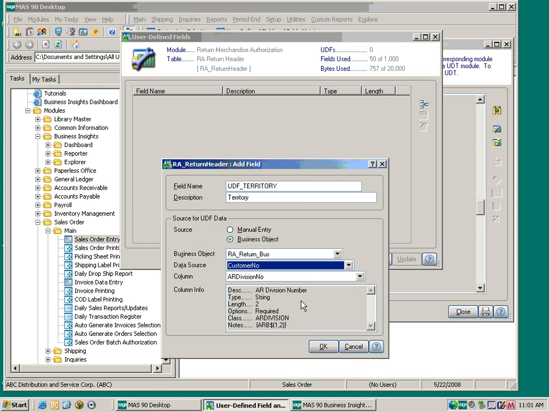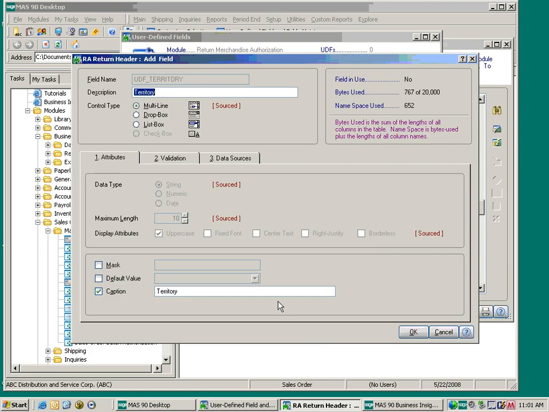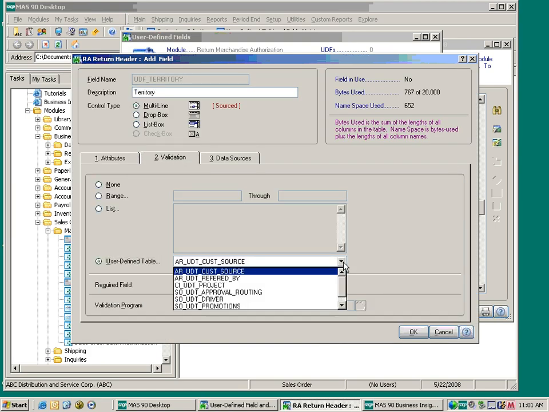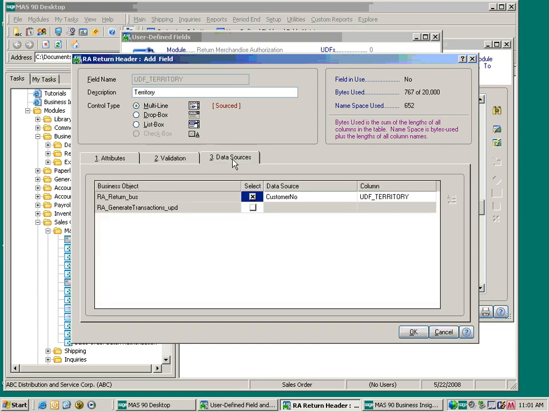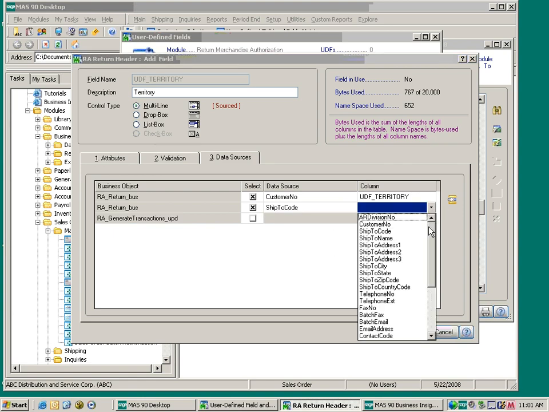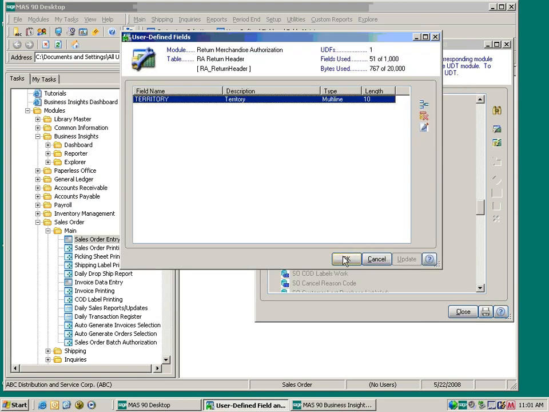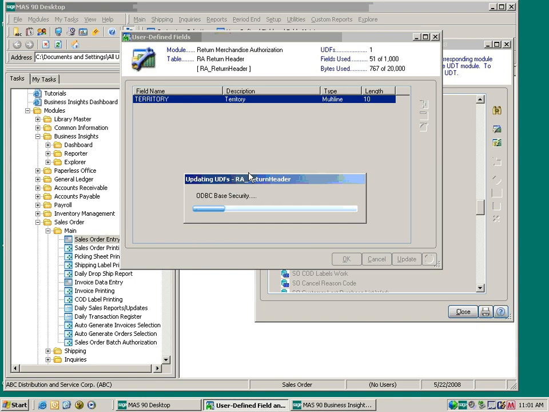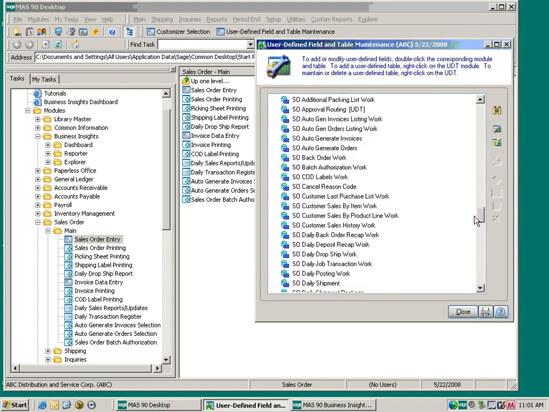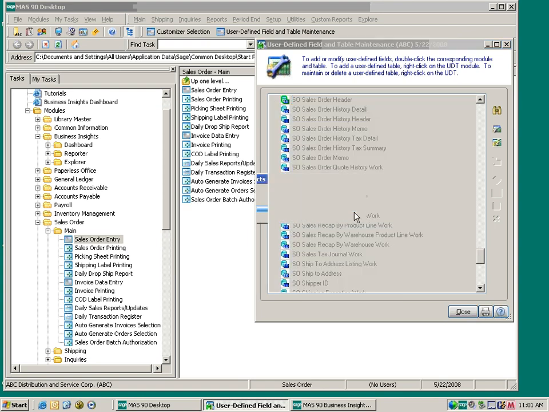So when the customer number changes, we want the territory to come over and still validate that against the territory. At the data source, we're going to go ahead and hit the duplicate button, because if the ship to code changes, we also want the territory field to come in. Okay. So now I should be able to go back over into the sales order header and close that last loop on the territory flow.